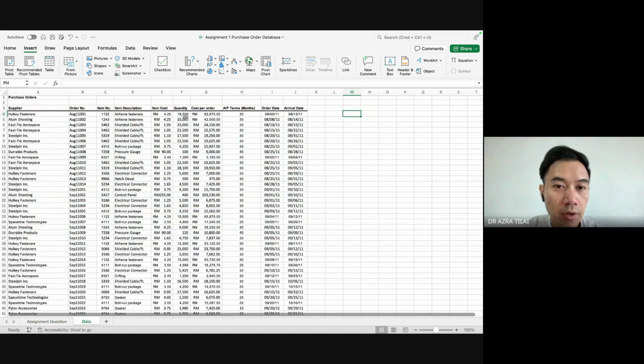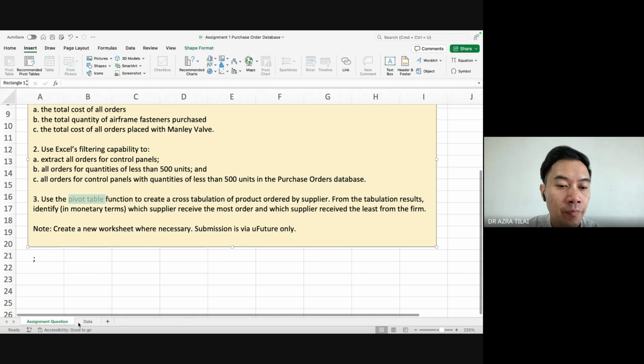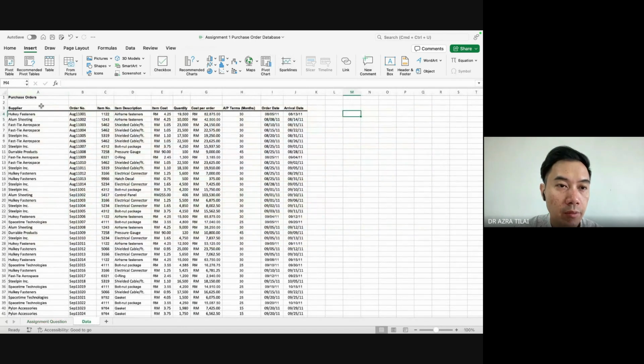Most order in monetary term. So it should be this one, cost per order, right? Because after you find the item cost and the quantity, we want to find which one has the most order. Okay, now what we can do is we select everything first.